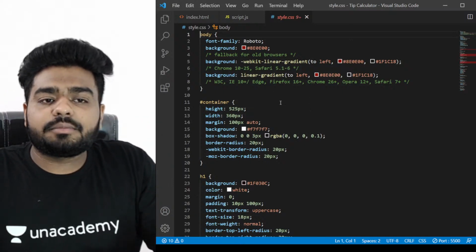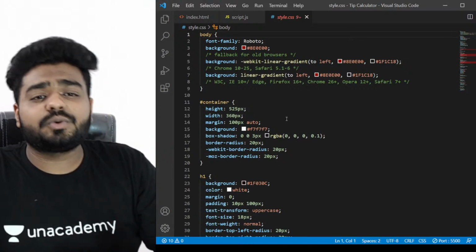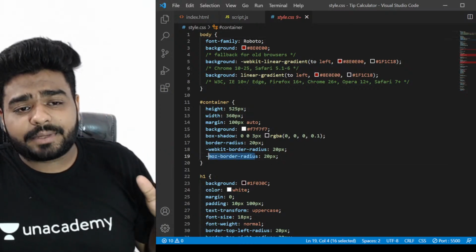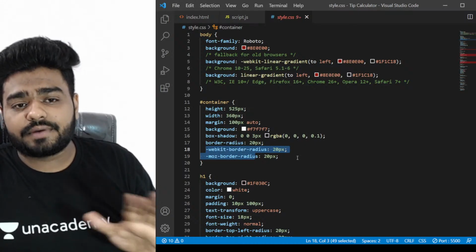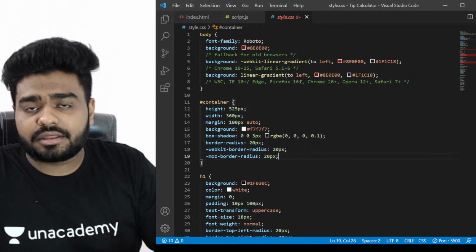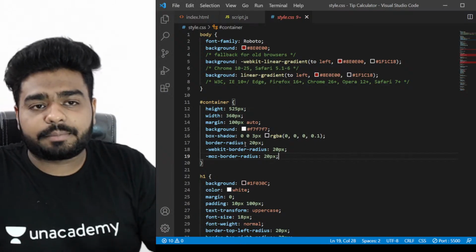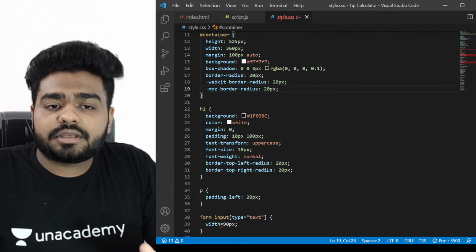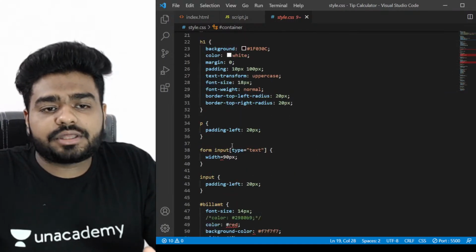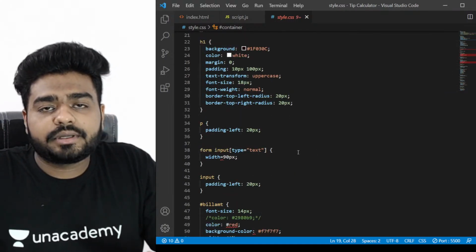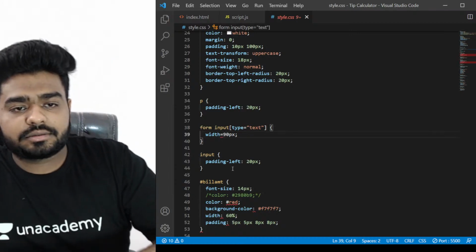Fine. This is the body. This is the container which you have written. Do not worry about this WebKit and Moz. These are animations. So don't worry about these things. I am going to teach you tomorrow what animation and transition are. So don't worry about this WebKit and all. H1, there is some code. Paragraph, there is some code. Form input.